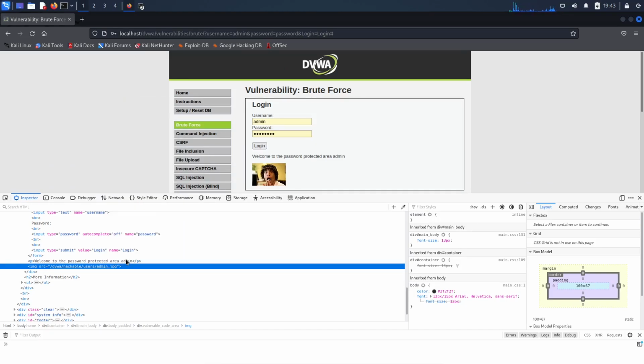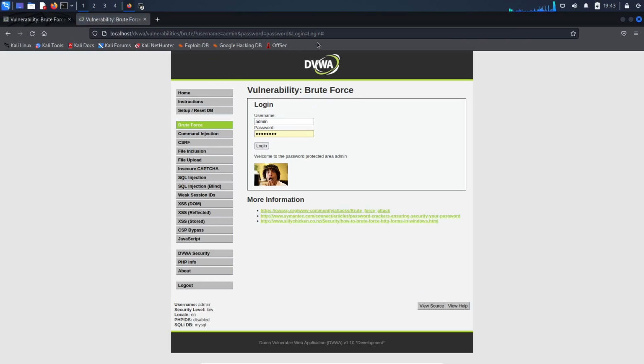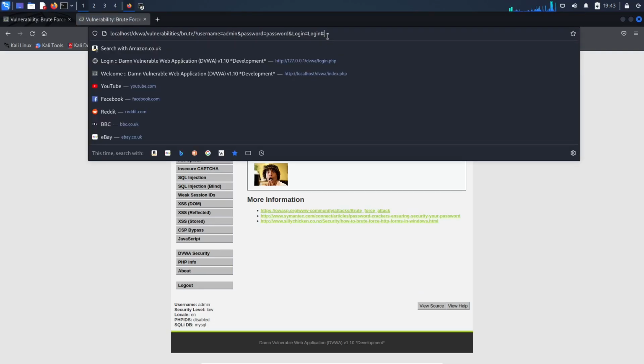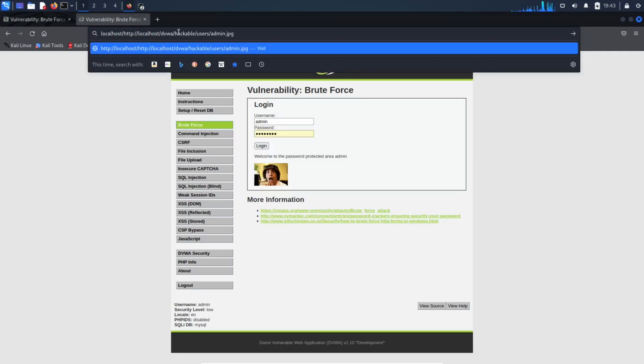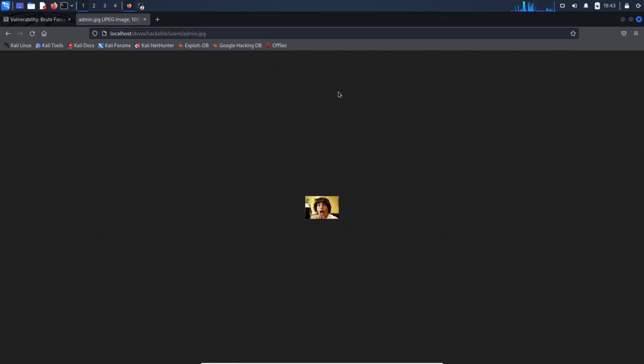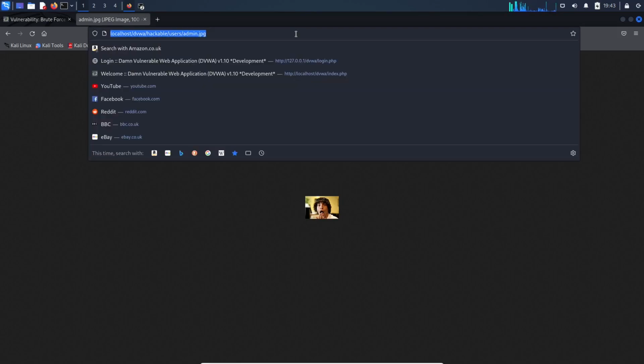So copy the link address and let's duplicate a tab and enter it here. And we just need to tidy this up a little bit. Okay, let's press enter. Okay, so that just brings us the JPEG image. So not a huge amount of fun there.